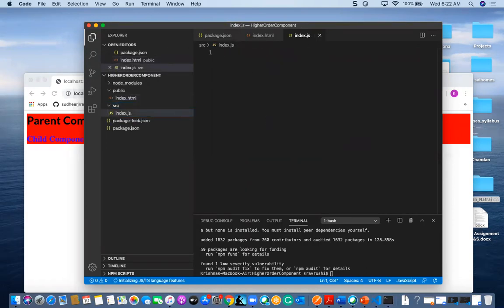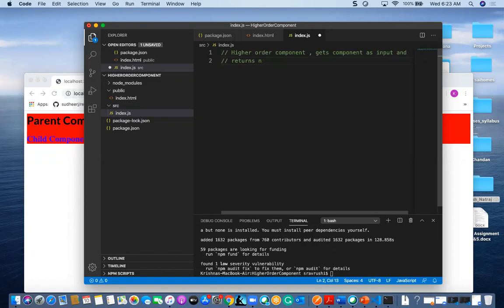And a higher order component gets a component as input and returns a new component.